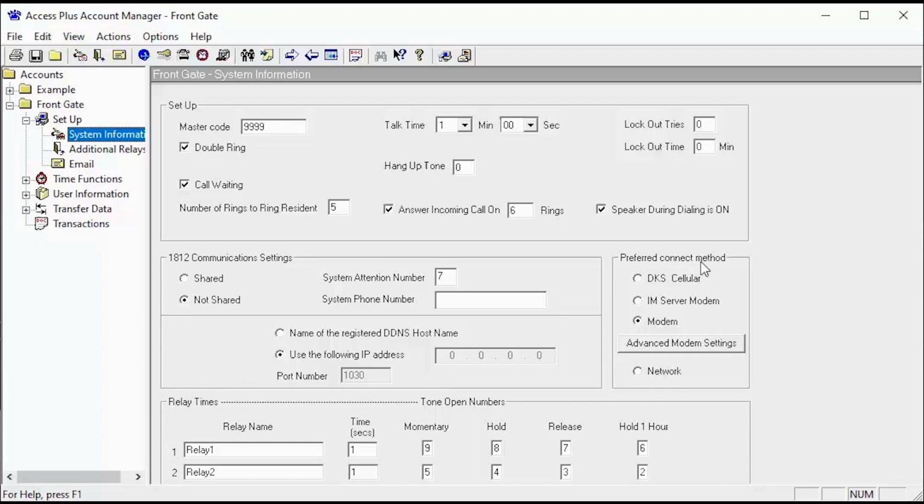Next, the software will need to know how we will be connecting to the system. We have many options to select from. These options are located under Preferred Connect method. The first two methods are subscription based. The DKS Cellular requires an add-on box 1800-081 to be connected to the system for voice and data communication. The IM server modem requires that the system has an analog phone line connected to the panel.